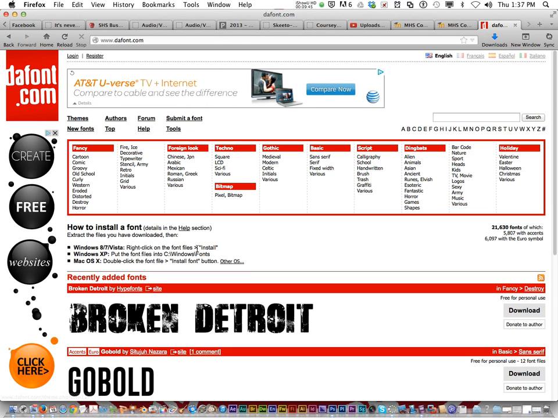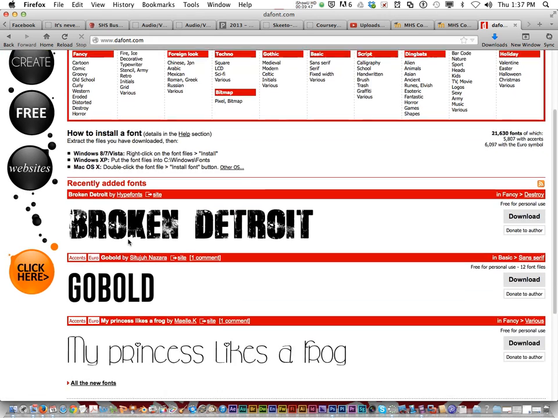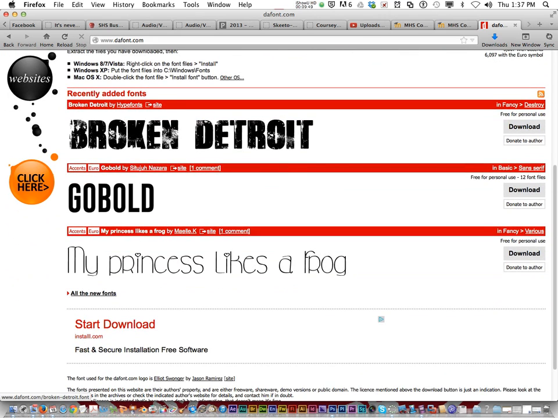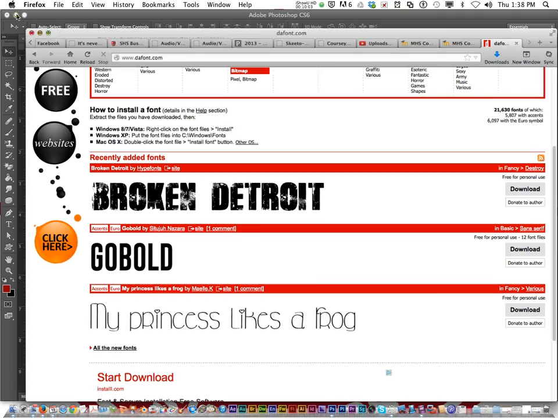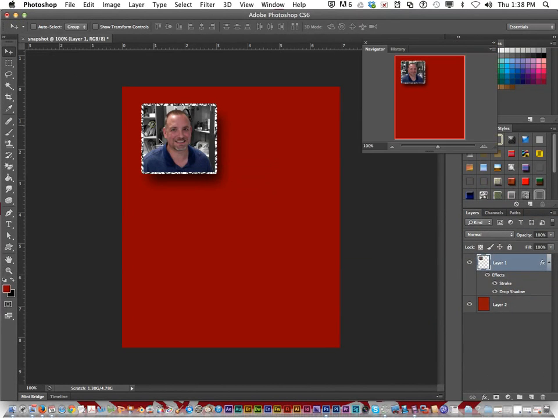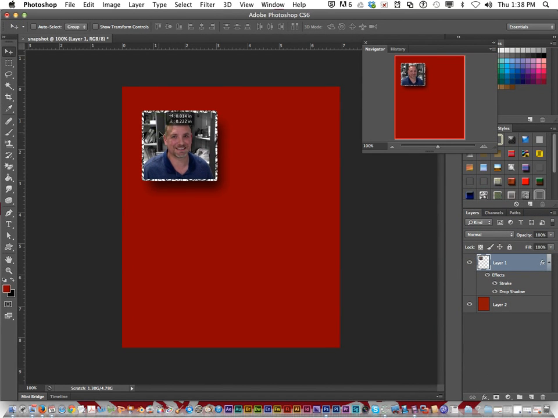www.dafont.com and find some type of fancy font and download it, find it, and install it. You might have to close Photoshop and reopen it and it'll reappear in your font list. I've already gotten some fancy fonts, so I'm good, but I wanted to give you that option.